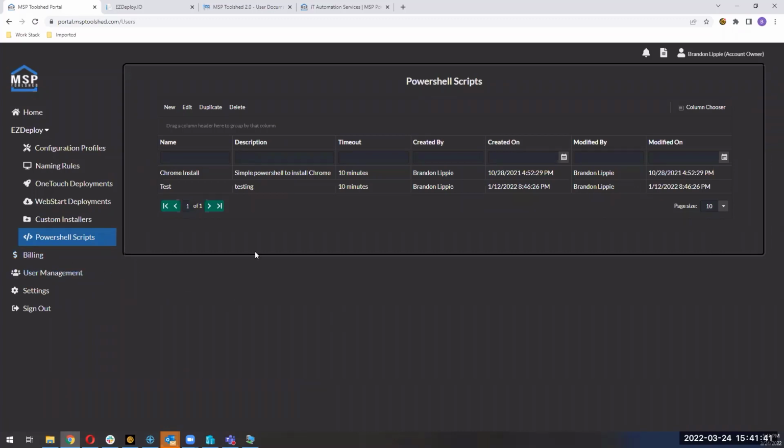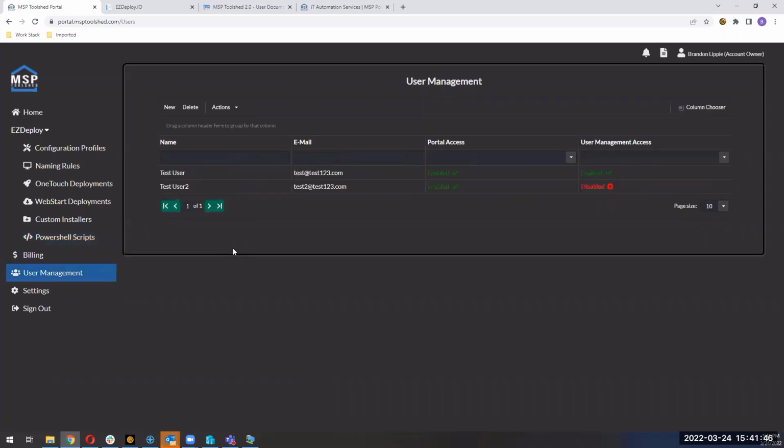accounts. And within those user accounts, you can select giving someone user management access. So, for example, if you want to delegate someone creating other users, you can do so. In the future, we do plan on having additional permissions.